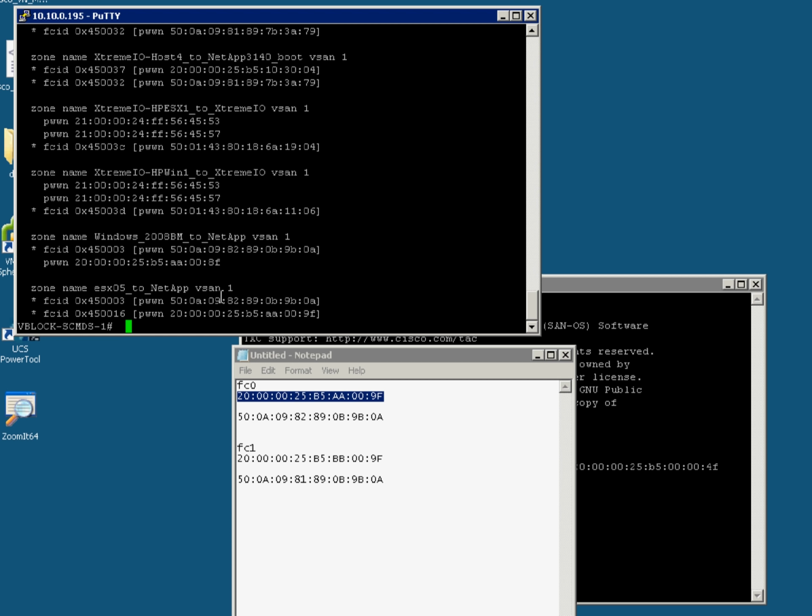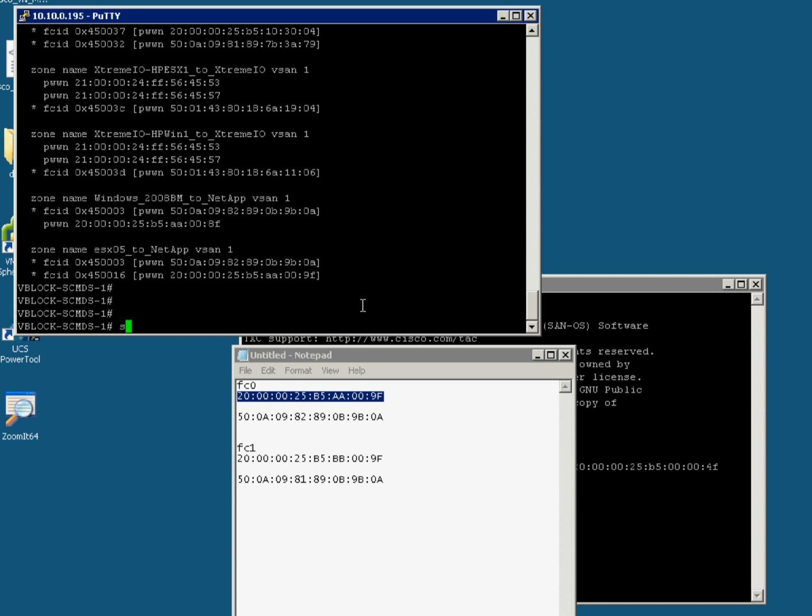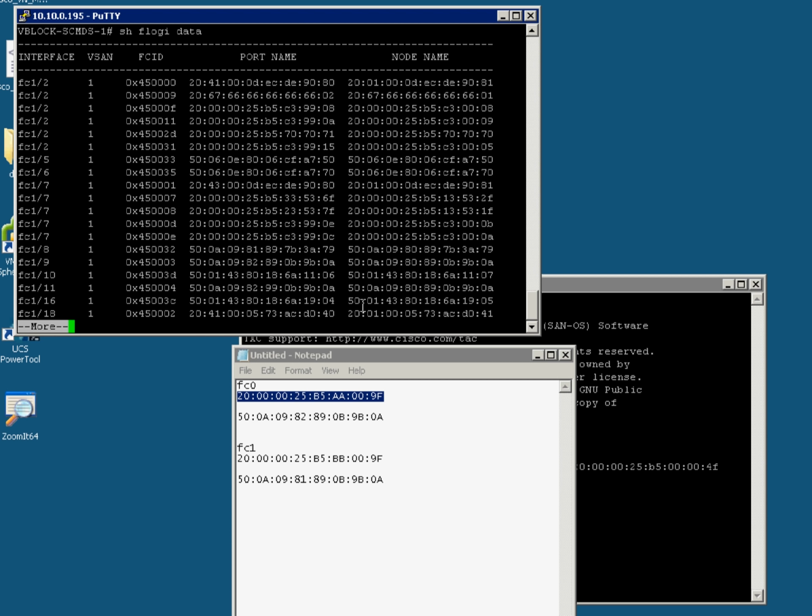Think of the worldwide port name as the MAC address, and think of the FCID as the IP address. It's dynamically assigned by the fabric switches, and that's the routable address within the fabric. The worldwide port name isn't routable. And again, that will show up in a show flogi database as well. There you go. So the FCIDs are all there.